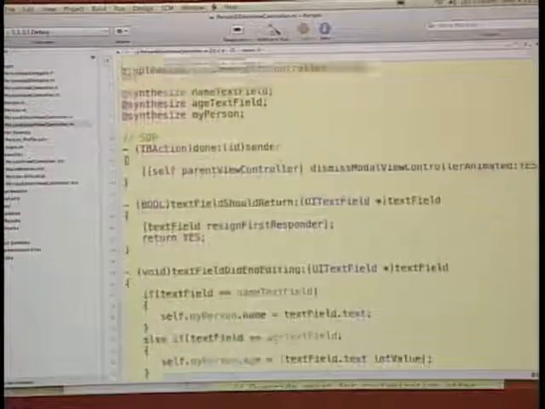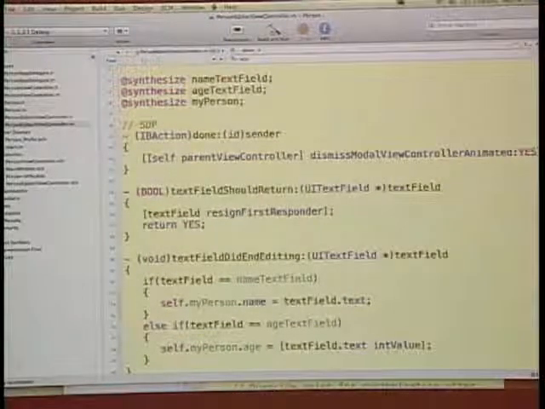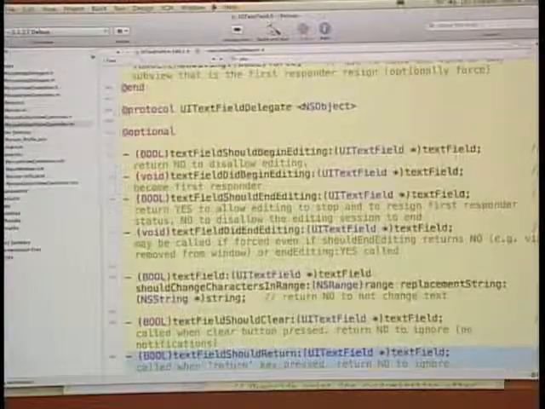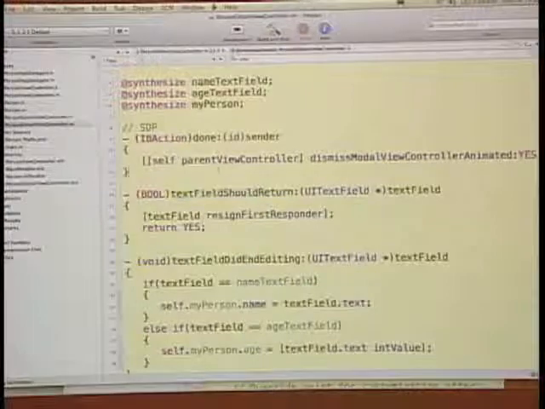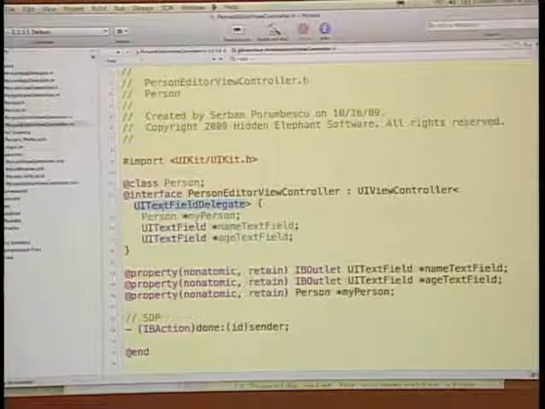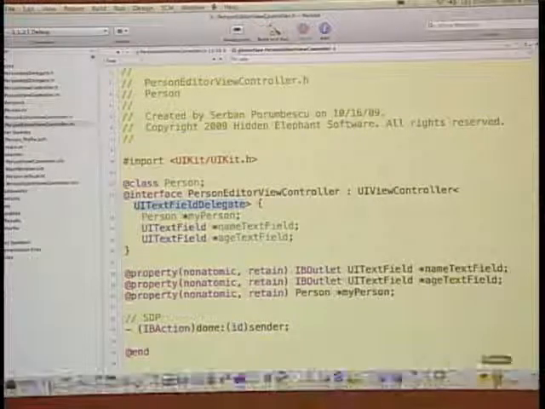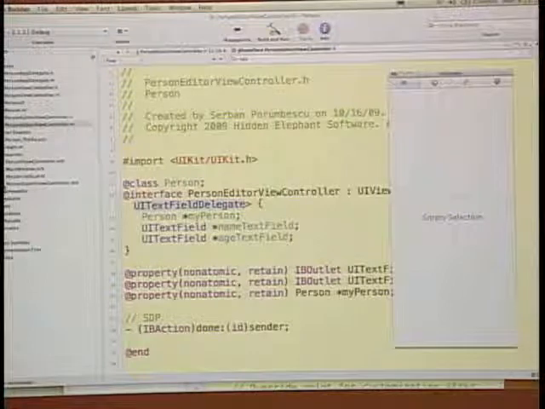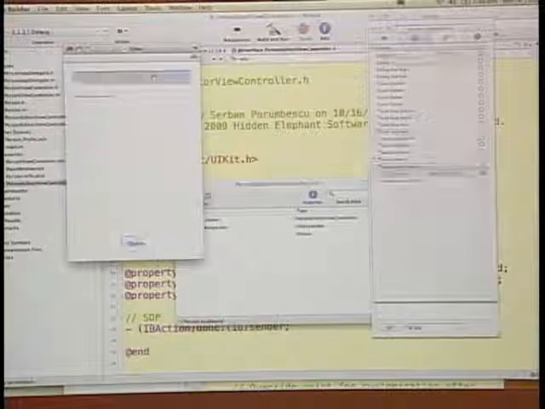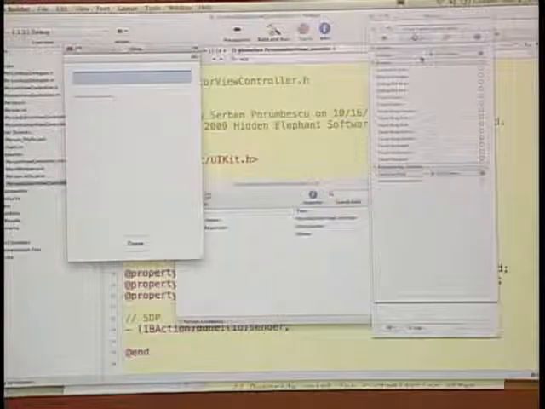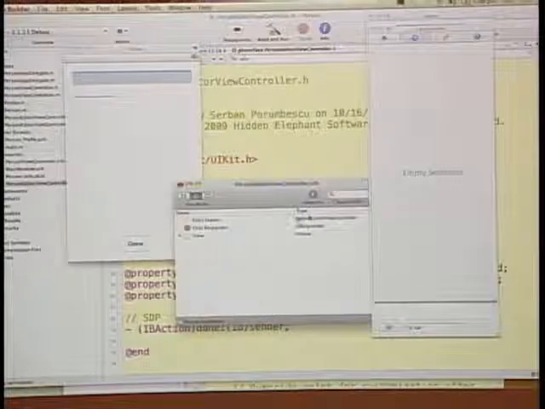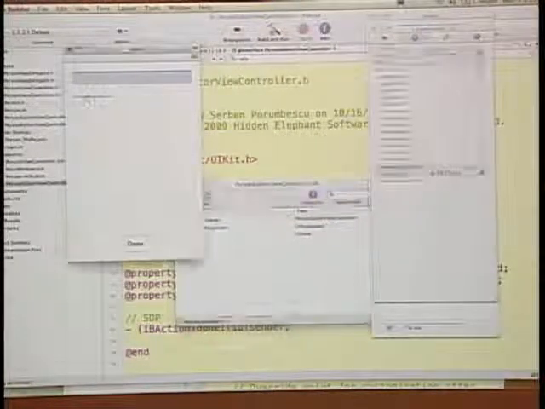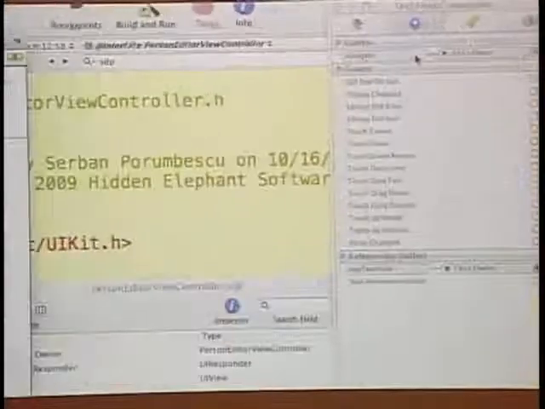As we saw in the assignment that was due today, in order to get rid of the keyboard, we need textFieldShouldReturn, which is part of the UITextFieldDelegate, which we know we've adopted here in the person editor view controller. And if we look back at the view controller and the text field, we see again that the delegate is pointing to File's Owner, which we know is our person editor view controller. So both of these text fields, same thing, their delegate is the File's Owner.